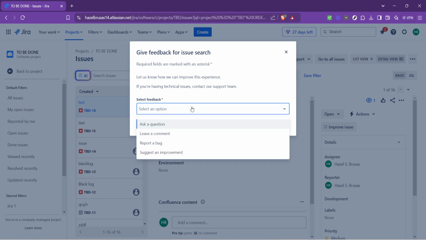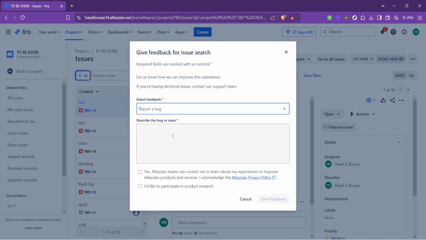After selecting Give Feedback, you should see an option to report a bug. This is your gateway to notifying your team or the Jira administrators about a problem that needs their attention. Reporting bugs is a critical step in the software development process, ensuring that issues are identified and resolved, thus improving the overall quality of the project.